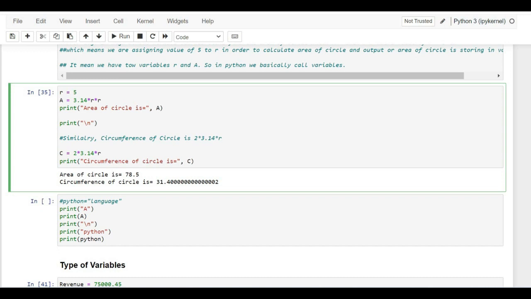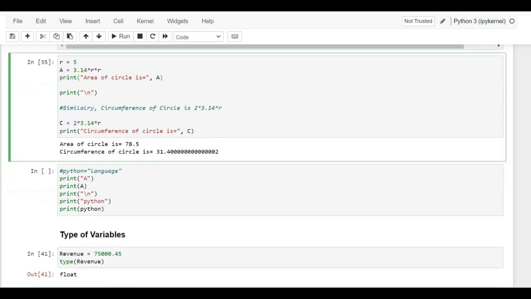The way we print the output of the equation in Python is using the print function. So print, and then inside the round brackets, you pass the value you want to print. If you want to print a message or a value, you can do it with the print function. For example, breaking down this print statement: inside the double quotes, I'm just printing a message, area of circle is equal to, then putting a comma, and after the comma I'm passing the output variable which I'm storing in a. So a will store the area of the circle.